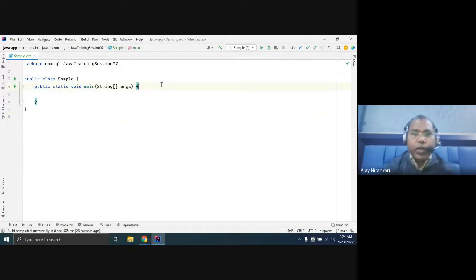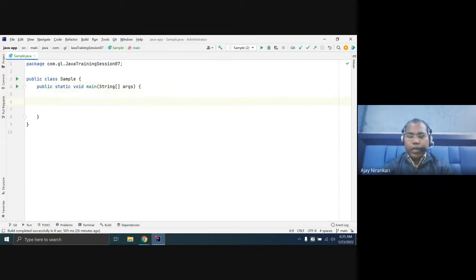Okay, so as per our plan, we are going to discuss how we can remove or delete an element from an array. So let us just start with a simple array.